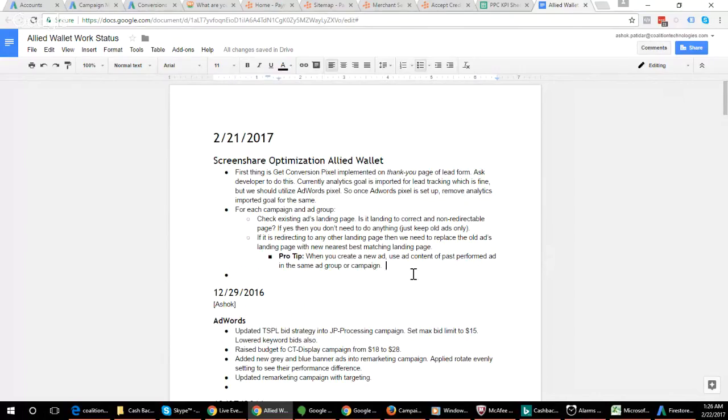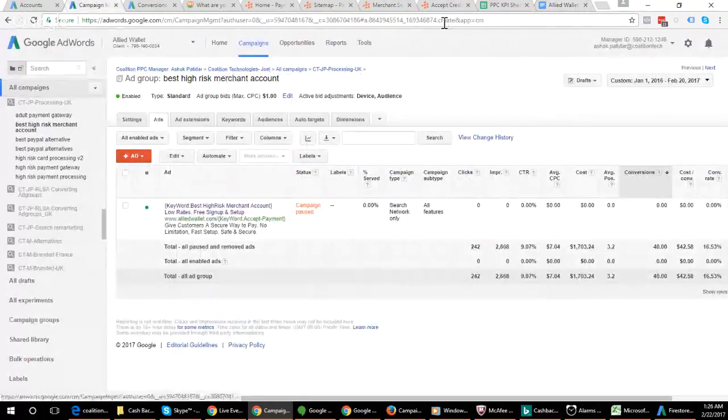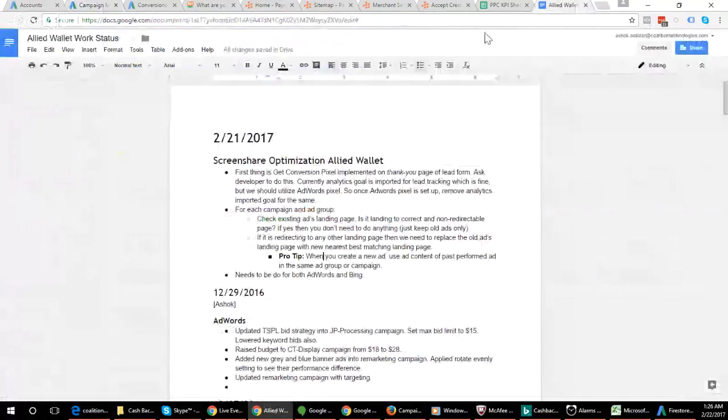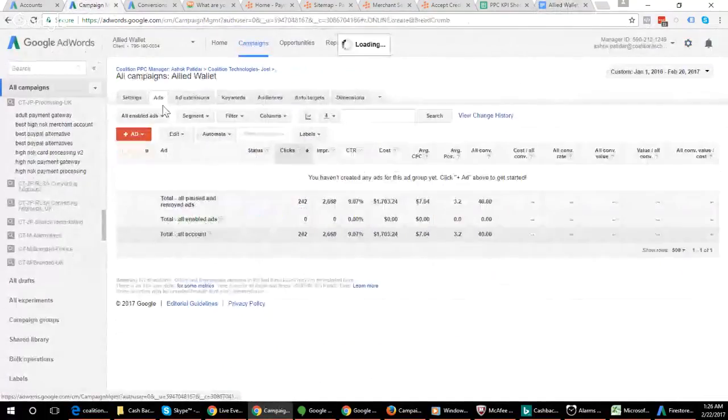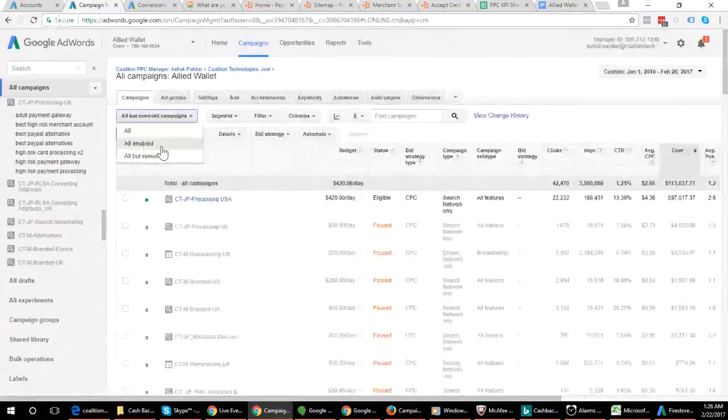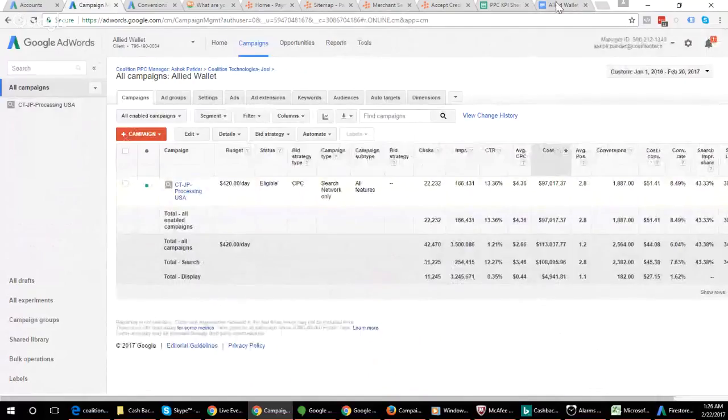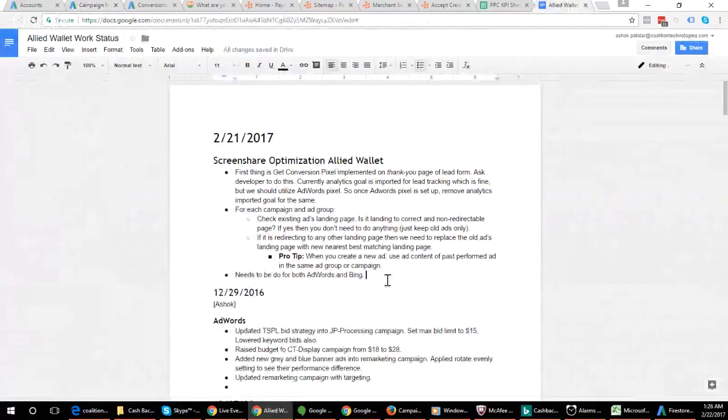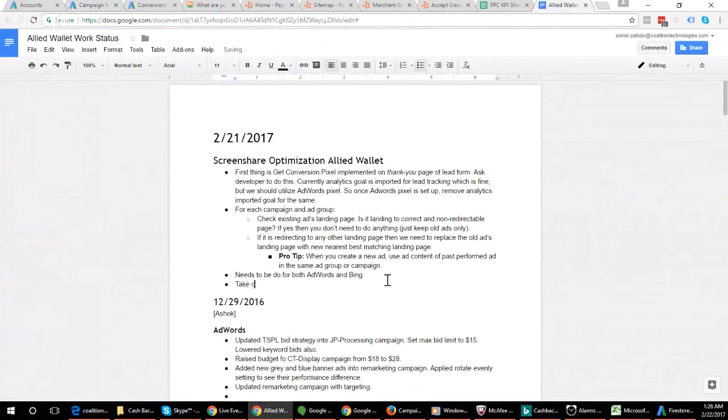This needs to be done for both AdWords and Bing. For Bing, currently billing is broken, so Bing is not high priority. AdWords is absolutely high priority. And you don't need to do everything together in just one day. You can plan them one by one. Anyway, our most important campaign is already live, so take the campaigns one by one.